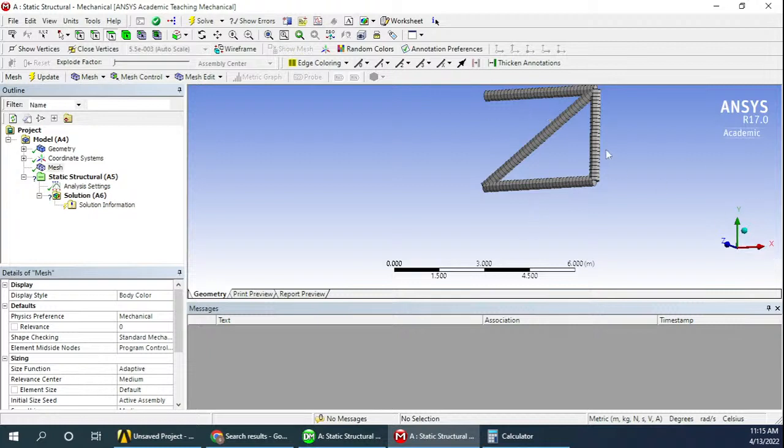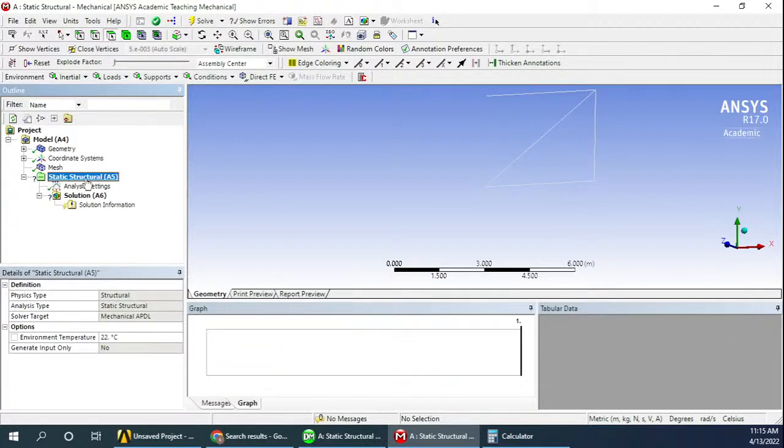Okay, sorry for that disturbance. Anyway, so you can see the mesh is now generated. We need to apply some constraints.